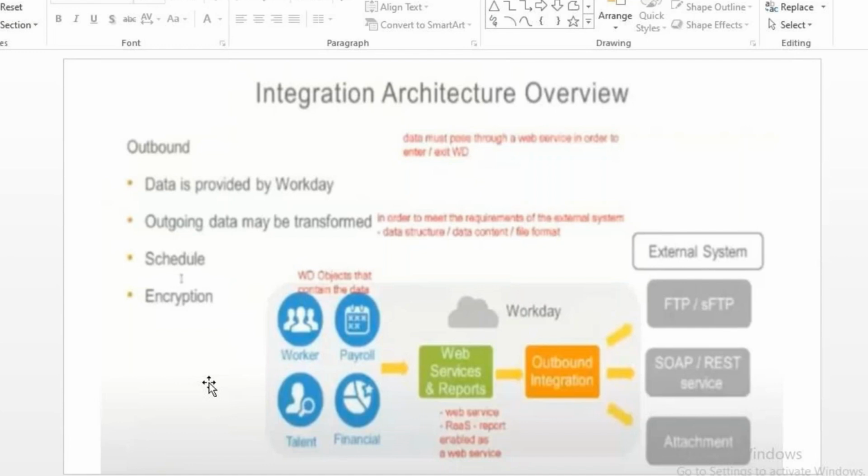Srikant, I have one question. Are we working on the Workday Finance side? No, I have not worked on Workday Finance. That is a different module. Okay, all right.